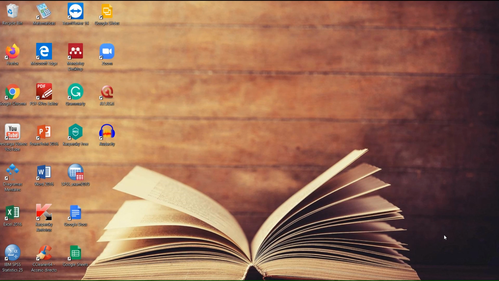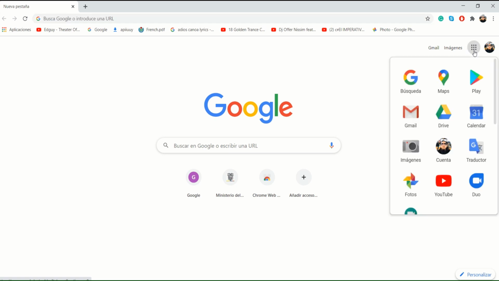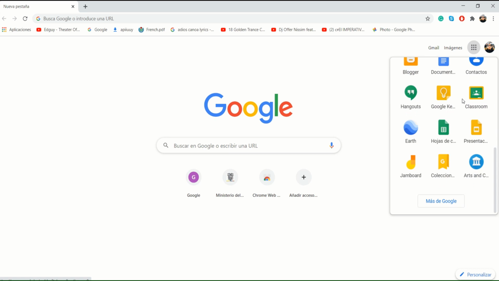Okay, so I'm going to start explaining how to create this Google Docs file. The first thing that you have to do is open your browser, okay? You can choose between Mozilla Firefox, Internet Explorer, or Google Chrome. Being honest, I prefer Google Chrome because it allows you to go directly to Google, and then here you can see that your Google account is opened, and here on the left part we have different Google applications that we can use for different purposes.